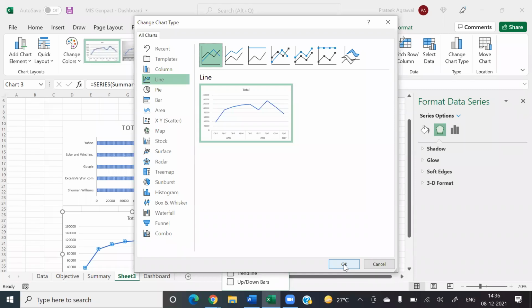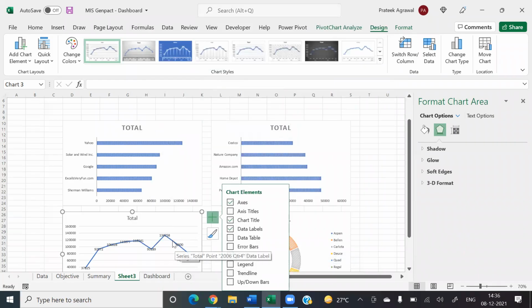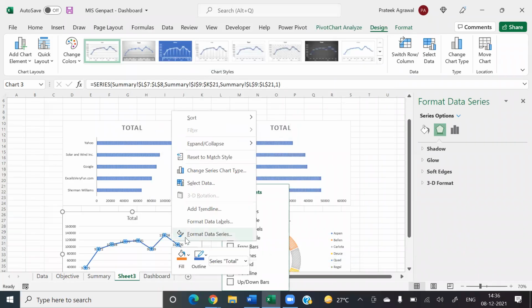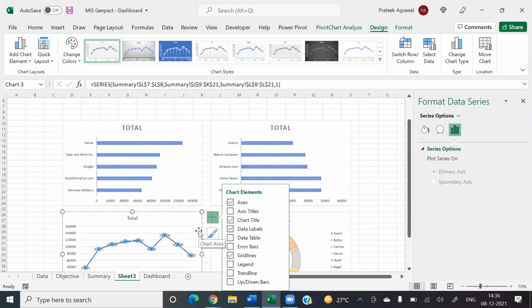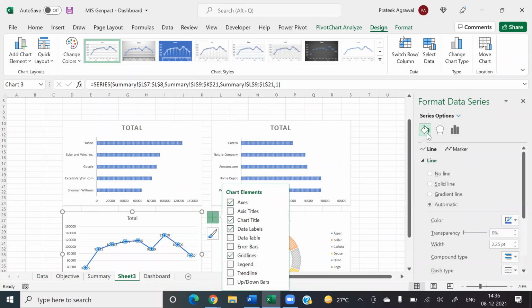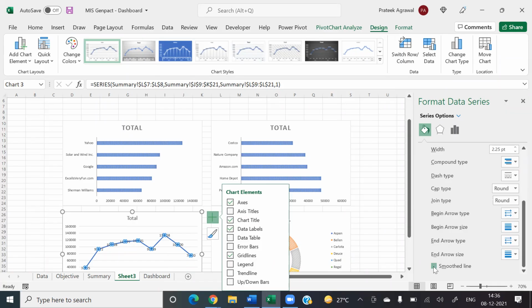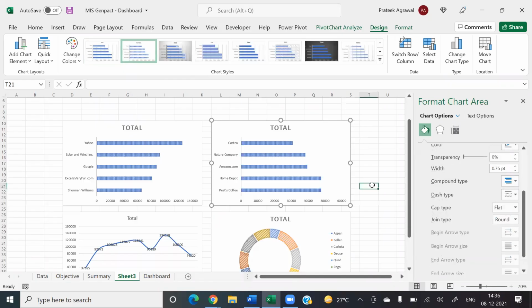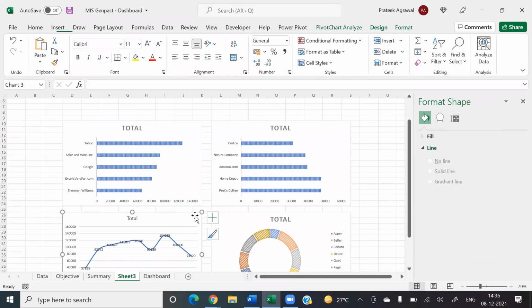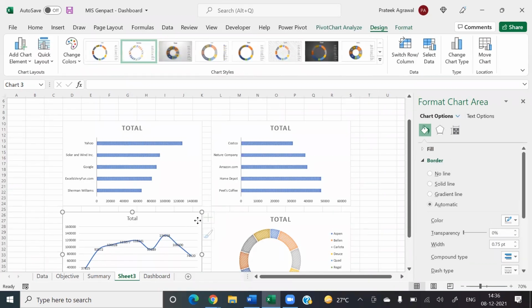Click on the format data series. Okay. The first option. This one, right? Yeah. Click on the first one. Yeah. Down. Click on the down. Smoothen lines. Oh, sorry. Smoothen. Okay. Yeah. That's okay. So I think this line. Okay. Yes, we can. Why not?